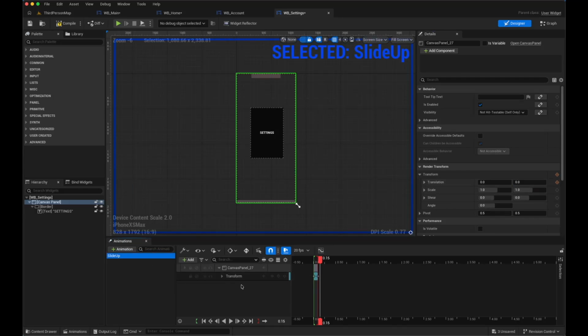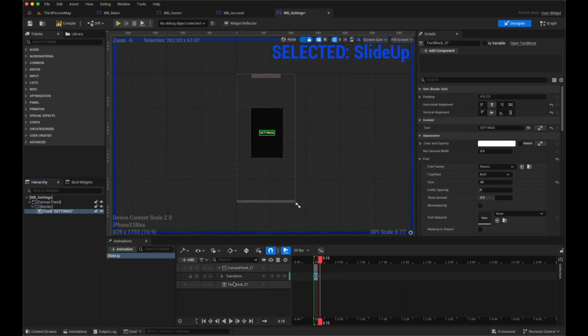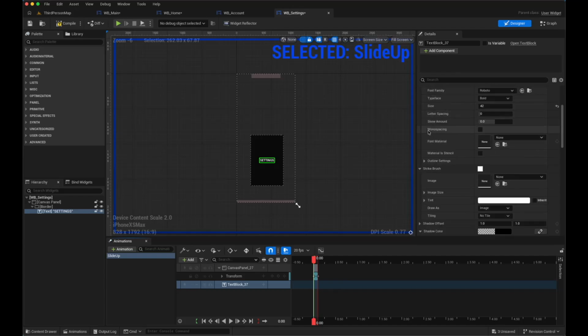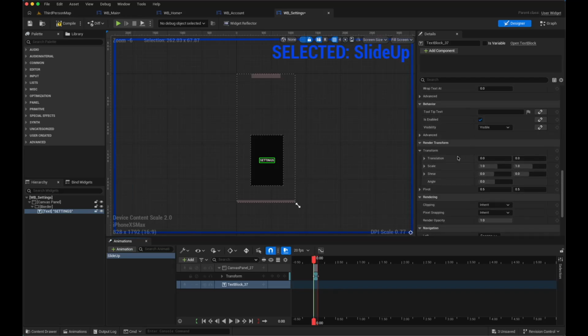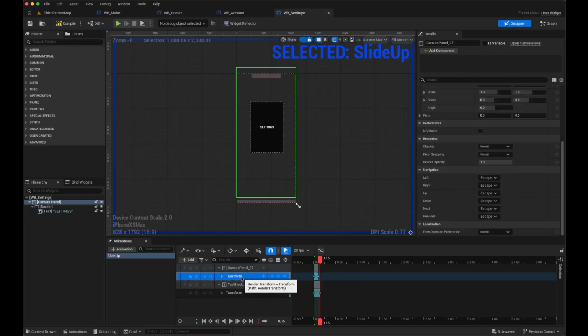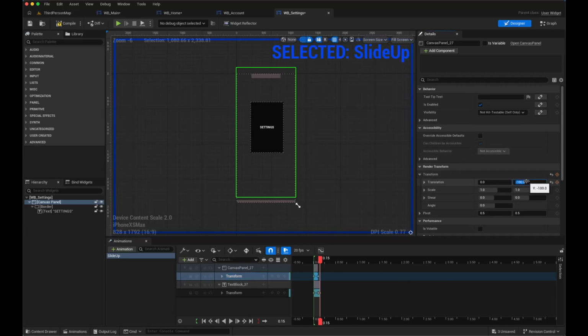Now let's also animate the text. Highlight the text box and add it to our timeline. At 0 seconds, find the translation for our text box and we will set it to 100. At 0.1 seconds, we will set it to -50. And at 0.15, we will reset it to 0. Looks like I forgot to add the final keyframe for the canvas panel earlier, so I will quickly fix that.